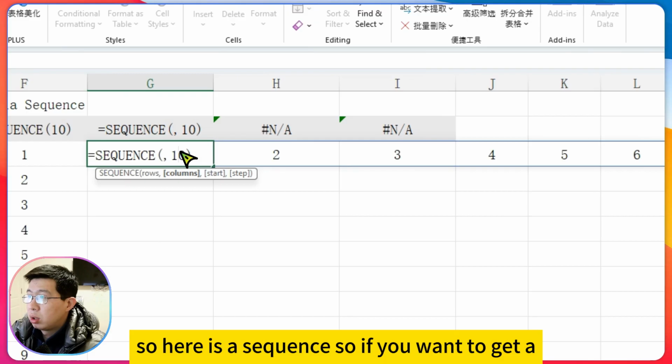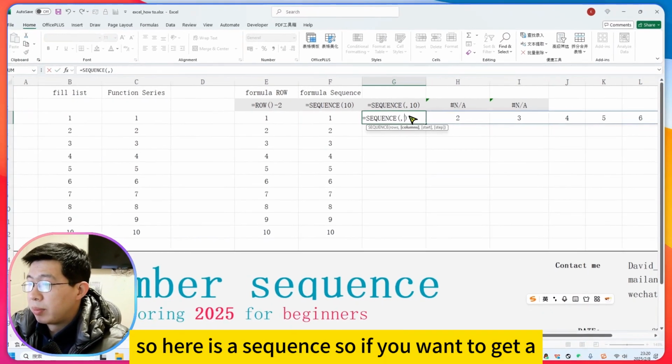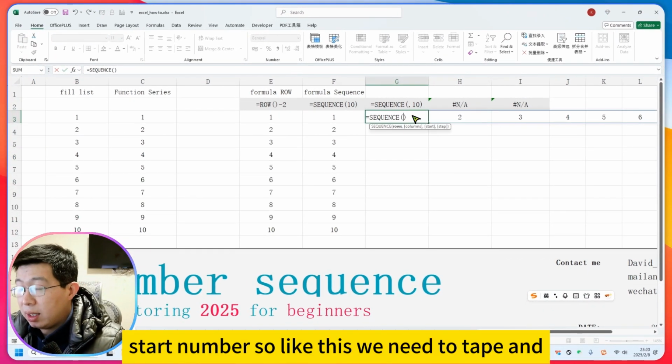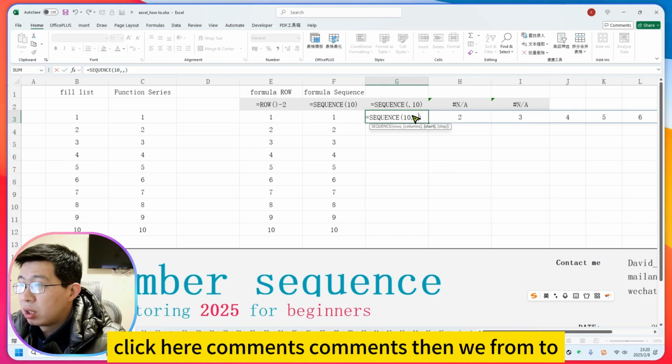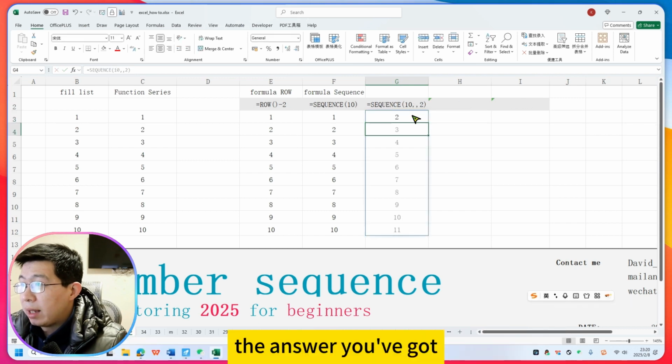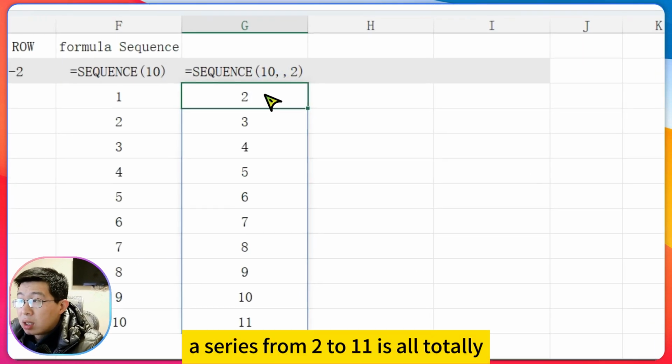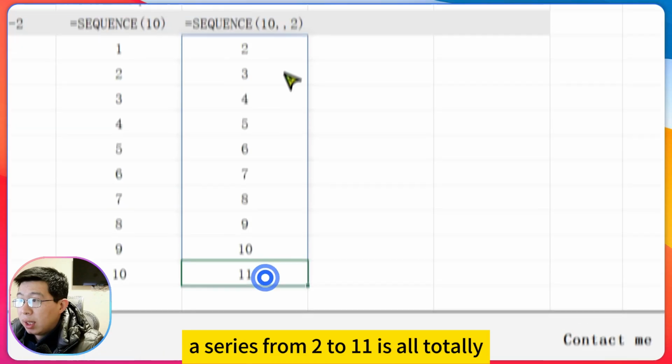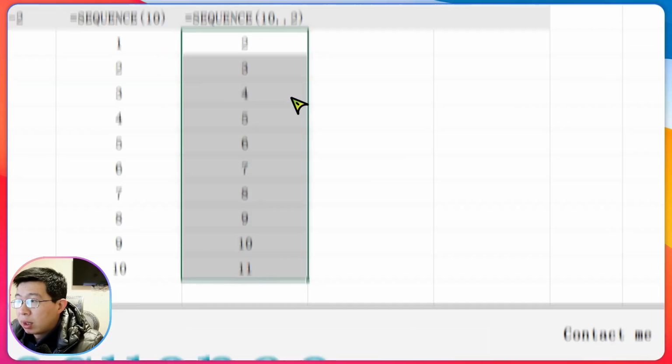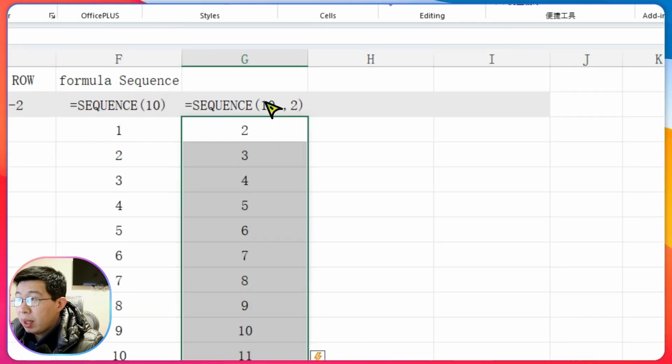So if you want to get a start number, like this, we need to enter 10 and click here, comma, then we start from 2, then enter. You will get a series from 2 to 11. It's totally 10 numbers.